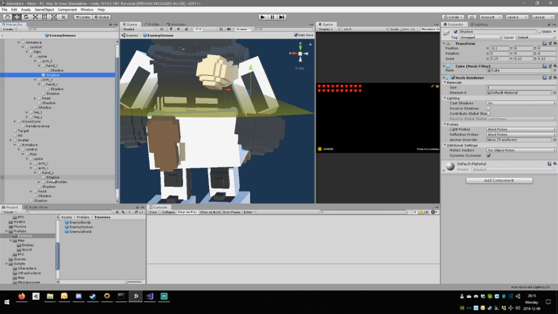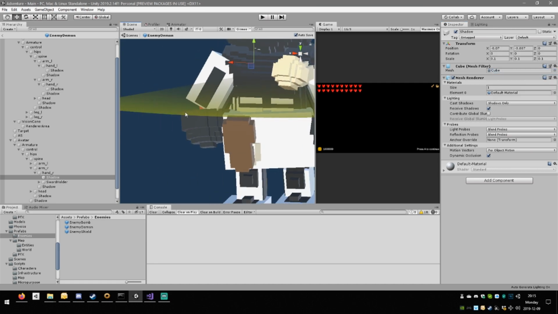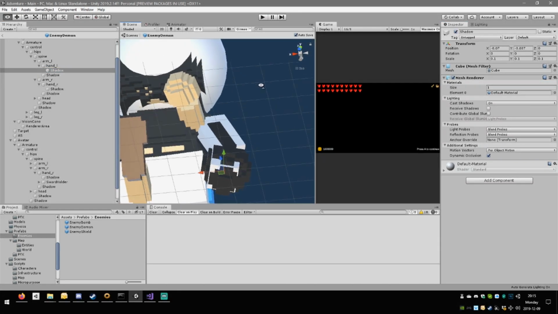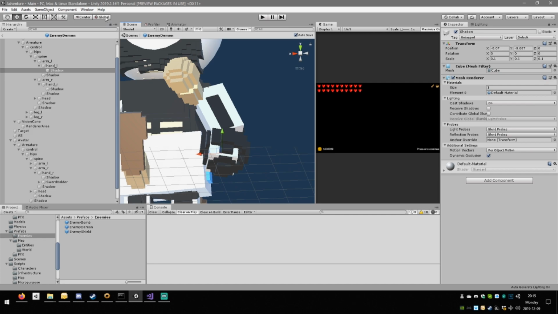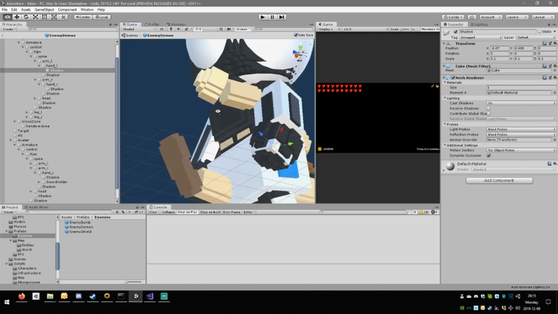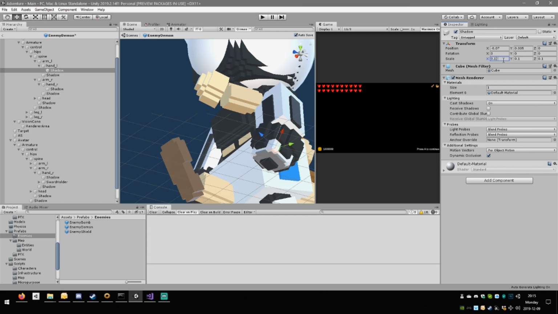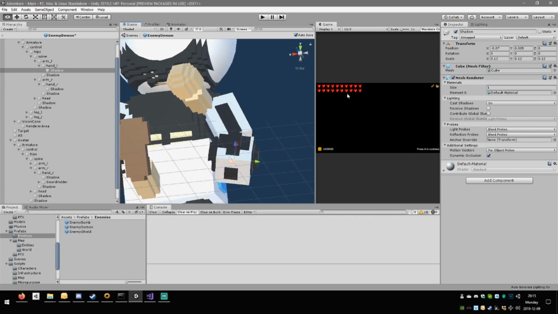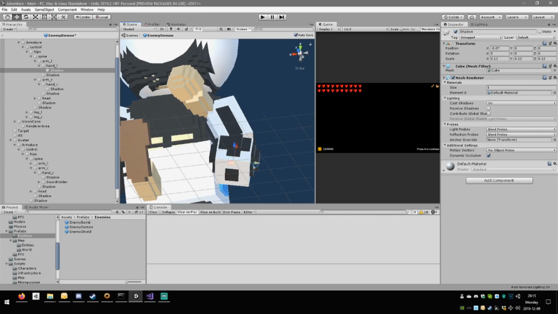Now for the hand, copy component, paste component values, same problem as before. Also let's switch to local so it's easier. And let's go 1, 2, 1, 2, and 1, 2. 1, 2. Yeah, I think that's fine. We could probably go a bit higher even. Yeah, let's go 0.15.